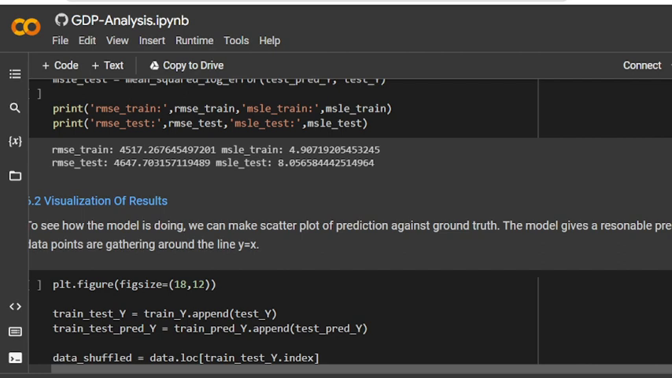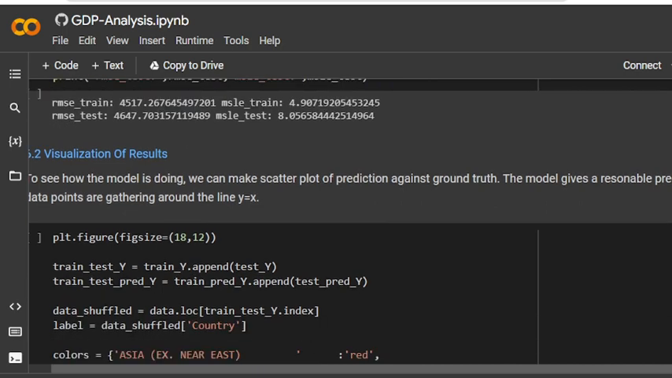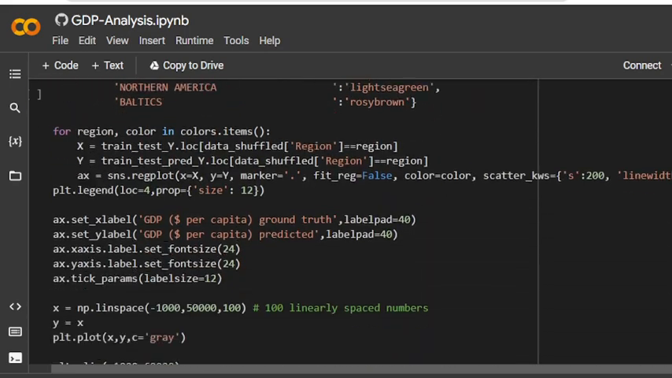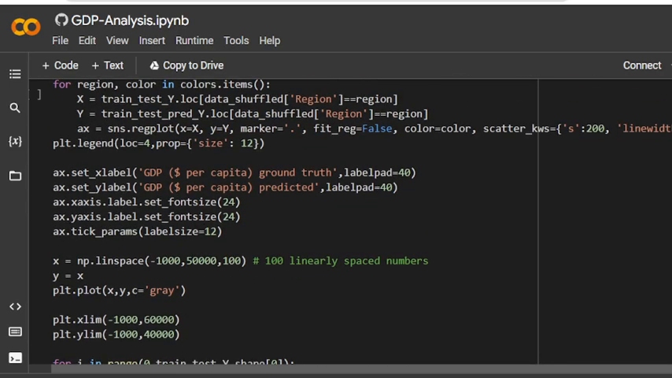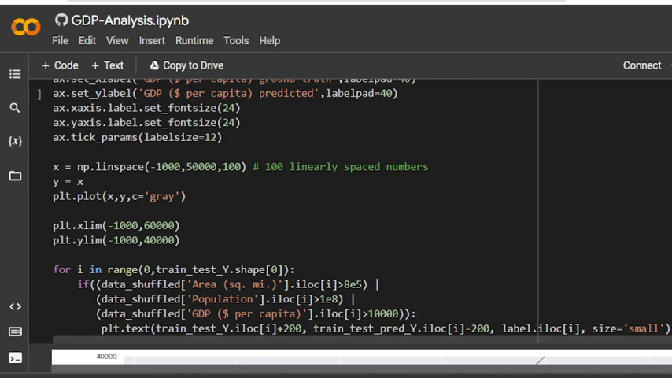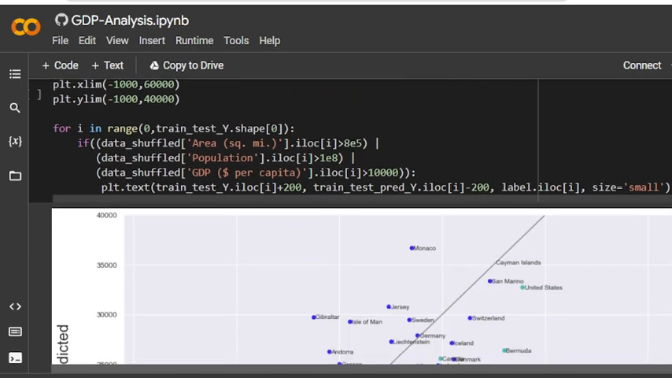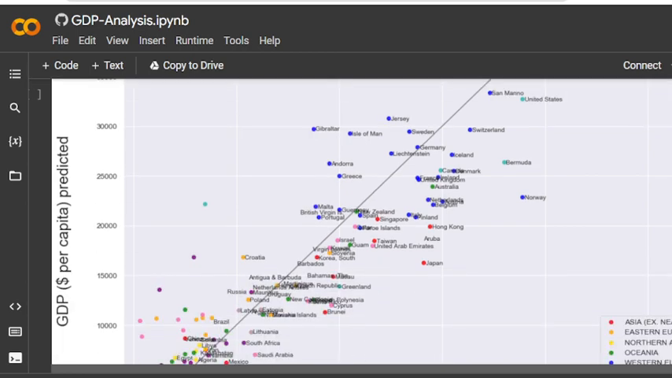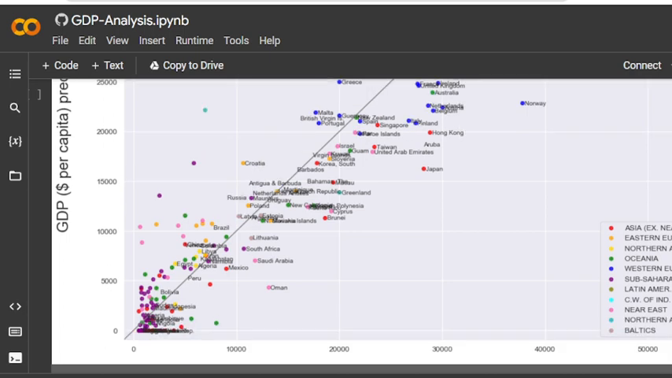So you can see the model doing, and we can make scatter plots of the predictions against the ground truth. The model gives reasonable predictions, and data points are gathering around the line Y equals X. So let's see the training set and the testing set, and then we can see here the next, linear space I can apply here, and you can see here the predictions. This data has been predicted according to the countries, and all the data looks this way.